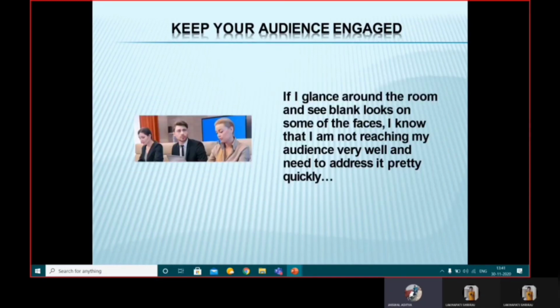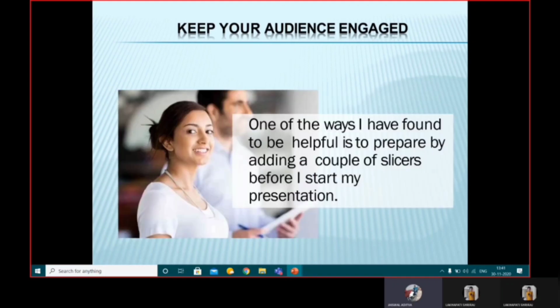If I glance around the room and see blank looks on some of the faces, I know that I am not reaching my audience very well and need to address it pretty quickly. One of the ways I have found to be helpful is to prepare by adding a couple of slicers before I start my presentation.